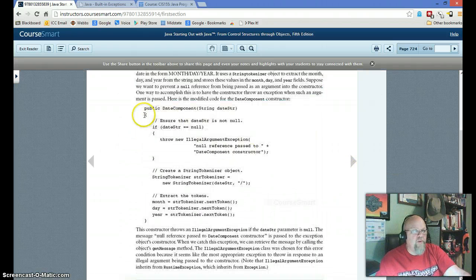Well, here's an example. We've got the date component with a string date. If the date string is equal to null, we throw a new illegal argument exception, null reference passed to the date component constructor. So we've created a new exception just for that particular item. You'll notice we have an if statement saying if there is some type of error. So we have to know the error, and we have to have an if statement capture it. And that's when we say throw this new exception, and it will go through the whole entire process.